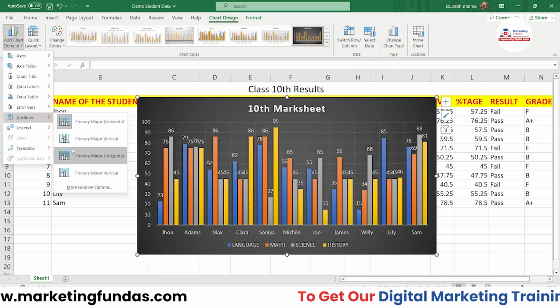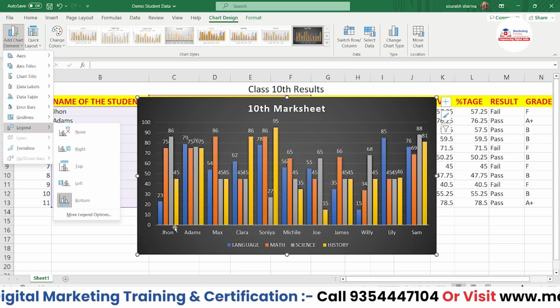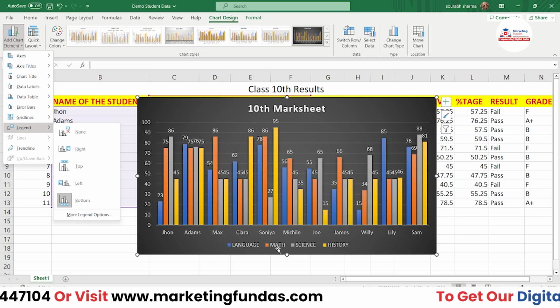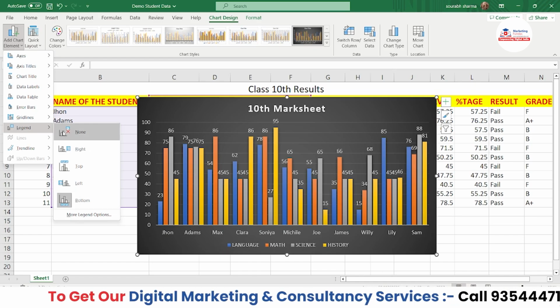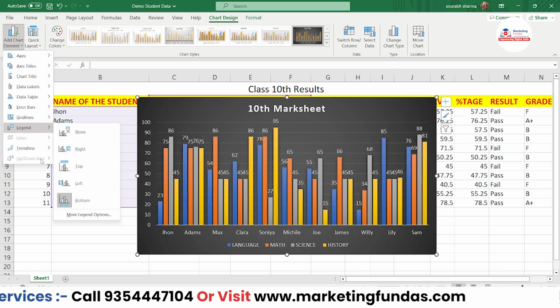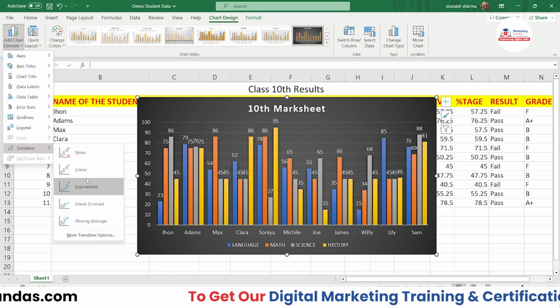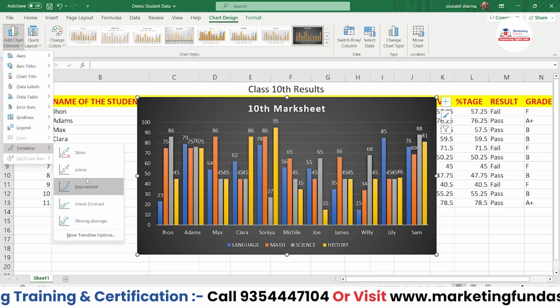Then gridlines, so yeah, these are the gridlines options. Then legends are basically these things. This is known as the legend, as you can see here: language, math, science, history. And if you want to edit this legend option, you can do that like this. Wherever you want, you can place it. Then trendline, this is not for our data, but you can use it with other data as well. Trendline is basically used for stock market data, right?